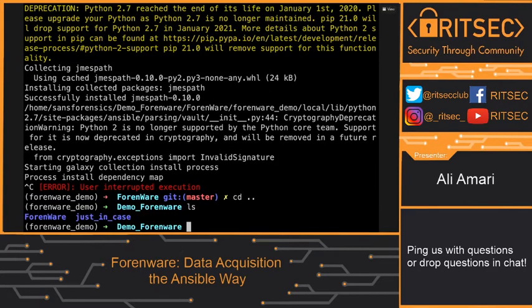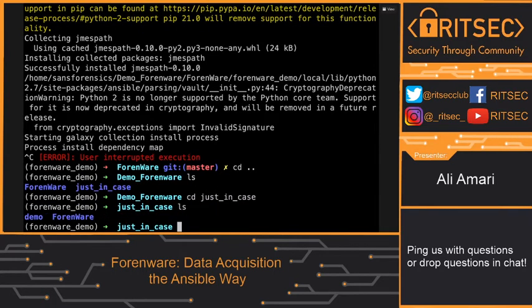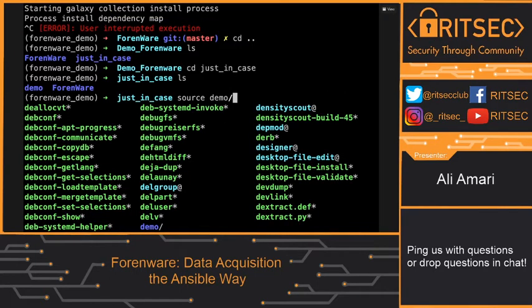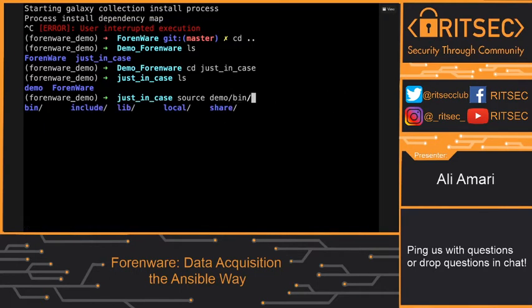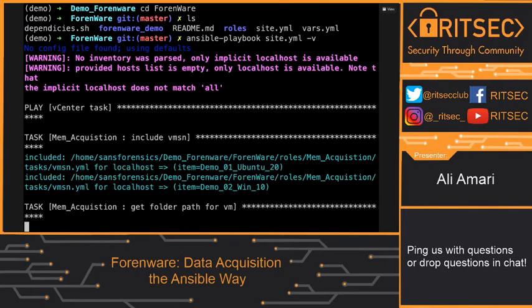Okay. That's why I have the just-in-case file. I'm gonna run the one that actually ran. I've already run the dependency file in here, and I have the vars file as well. So I'm gonna cd into the project one more time, and I'm gonna run Ansible. You can basically just run Ansible with the playbook and the site file.